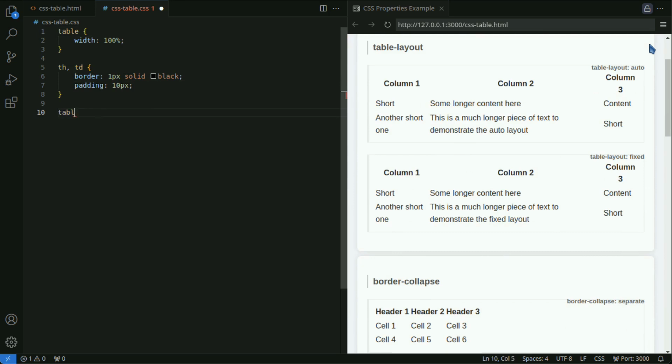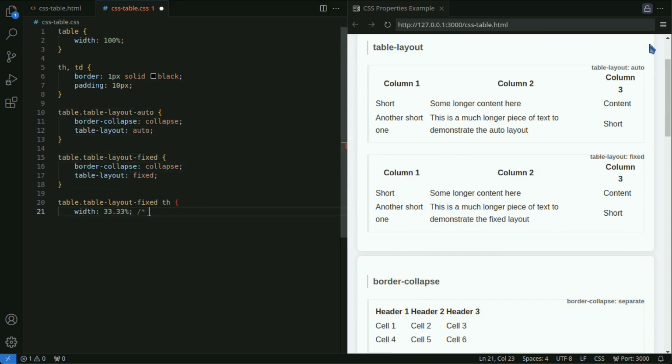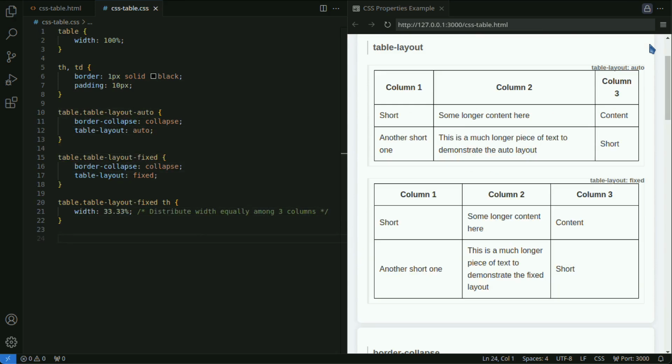First, let's take a look at the table layout property. Table layout is a CSS property that controls the layout method of HTML tables. This property allows you to specify how to calculate the column widths of a table. In the Table Layout Auto class, column widths are determined based on the content within each cell. Column widths vary according to the content, and cells with long content will widen the column.